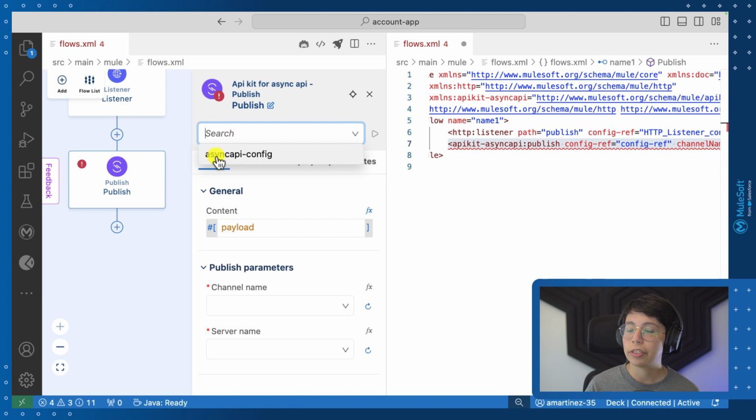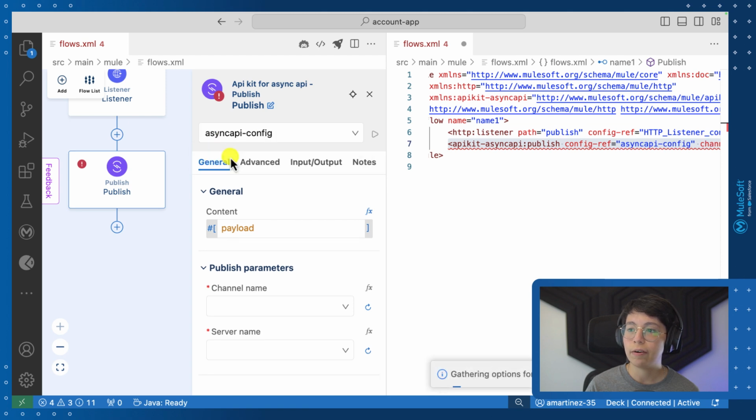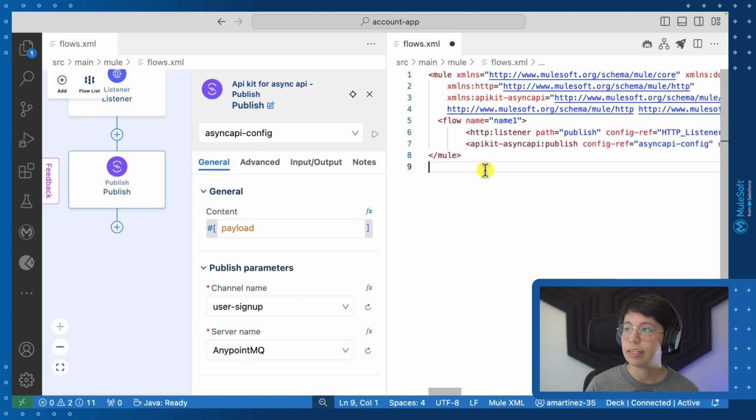Choose a connector configuration. We already have the AsyncAPI config. It might take a little bit to load, but once it has loaded, you will be able to select the channel name, and we already have the user sign up from our specification. And then in server name, we already have our Anypoint MQ also from our specification. All right, and that's it for this API. Just click on save, and then let's deploy this.